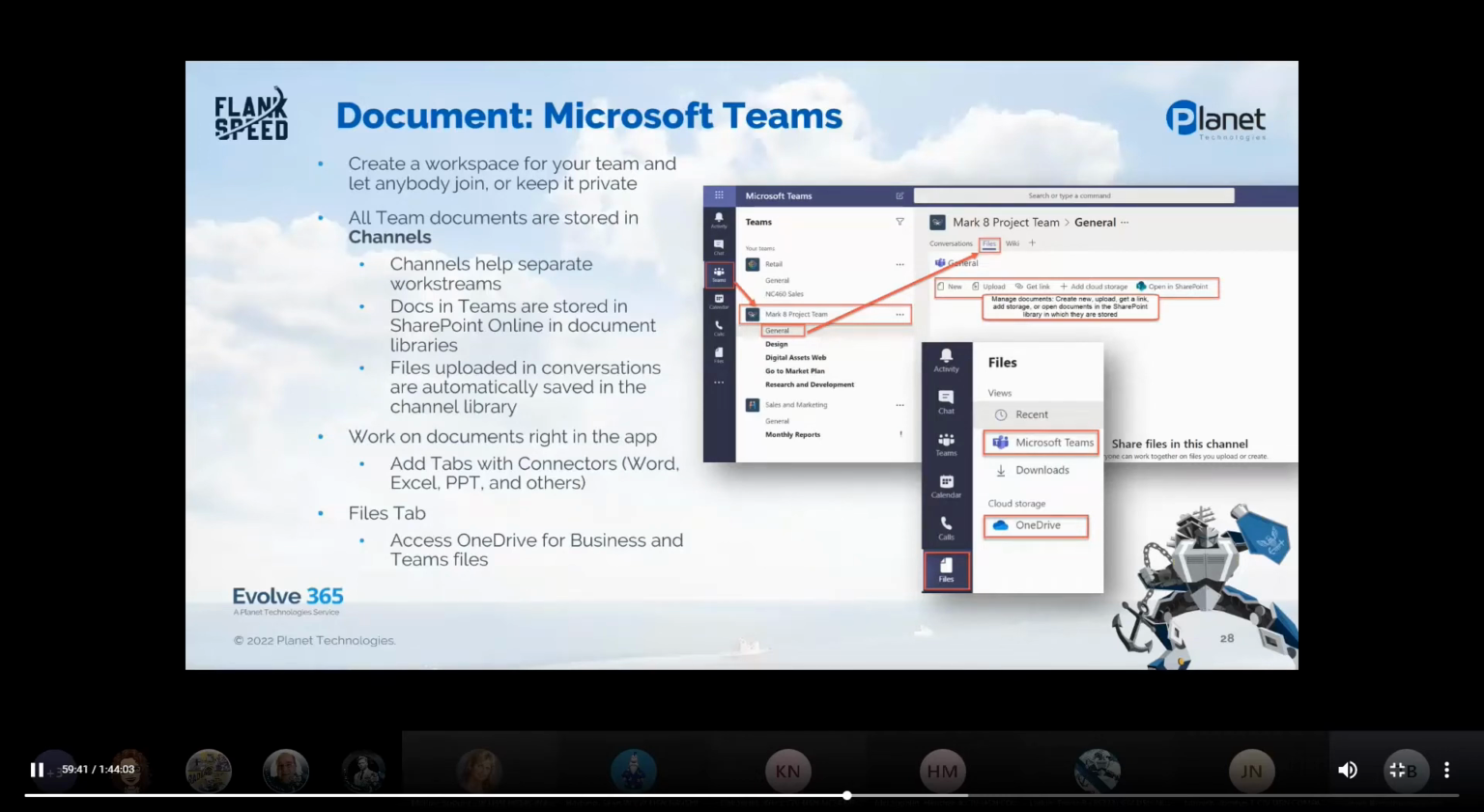If you create a private channel, and a private channel allows you to invite a subset of that team, a separate SharePoint environment is created and associated with that private channel. So only people who have access to the private channel have access to those files. You can work on the documents within the application. Remember, everybody who is a member has edit rights.